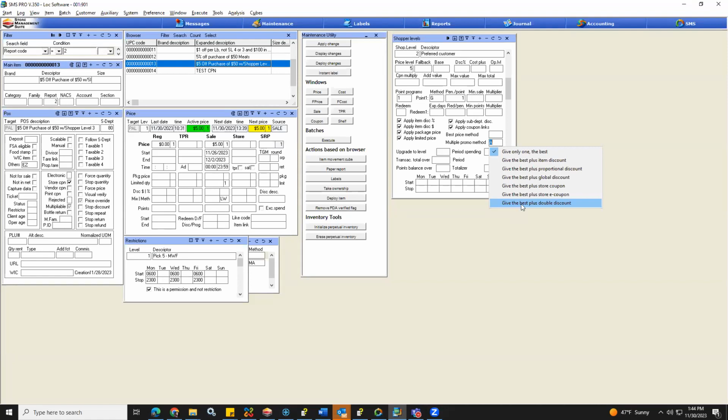If they get the best promotion plus the store coupon, or you just decided they'll get the best plus global discount, or you know what, no, they just get one discount, they get the best, and that's it. So you can come in here and you can decide that.